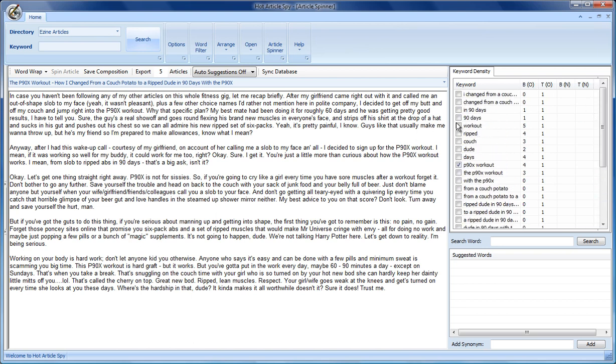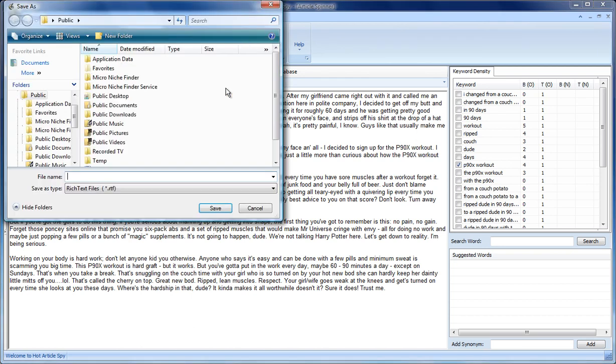So we've got our keywords here, and now what we want to do is go on and show you some of the features of the spinner. Now, the one that's sort of jumping off the page to you here is the auto suggestions, and currently it's set to off. Let's see what happens when we set it to my favorites.